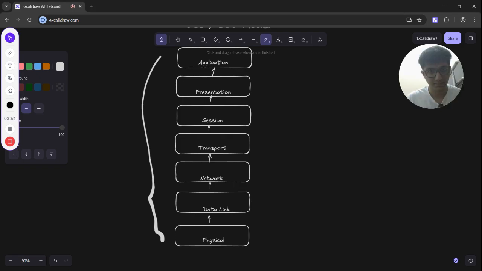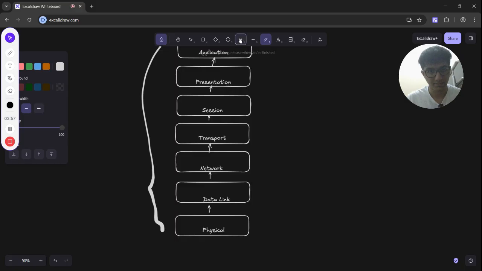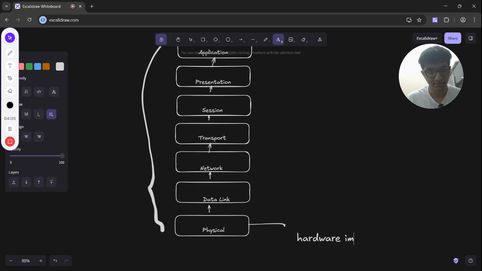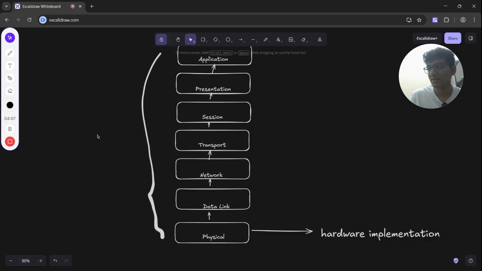At the bottom here, we have the physical layer. The physical layer is the actual hardware implementation of our networking model. This is where the cables, the fiber optic cables, the Wi-Fi, the radio waves, this is where all of that is implemented. The layer itself does not know the data it is processing and transferring. It's like the roads of a car network.